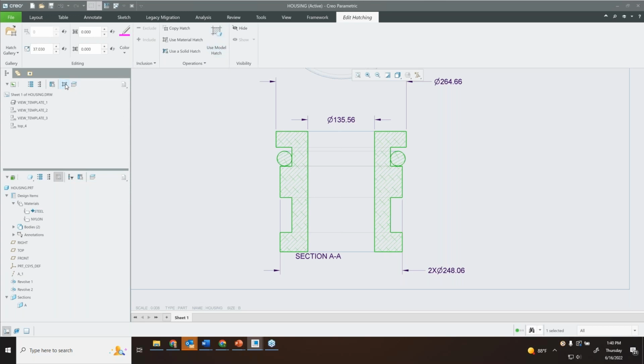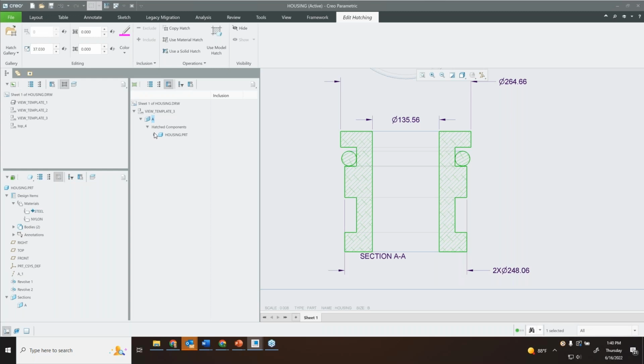Now let's take a look at our hatch model here. We can see that we have our two bodies here that are in our hatch tree. If we wanted to include or exclude one of these bodies, we could do that from our hatch tree. If we wanted, maybe for this specific one, for our O-ring, to use a solid hatch, we can do that from our hatch tree.